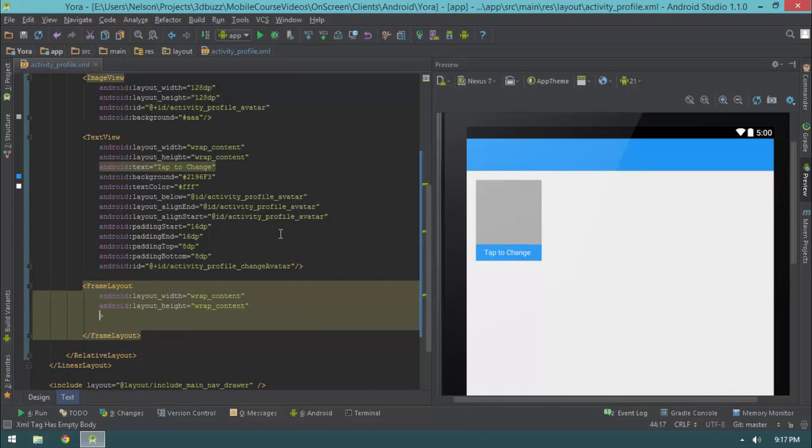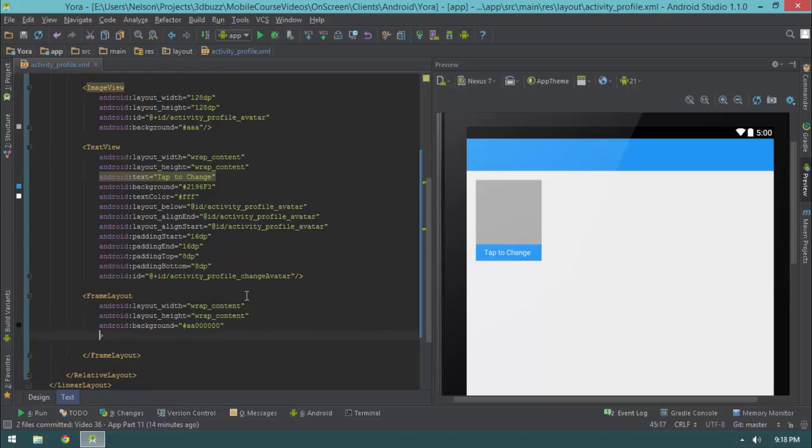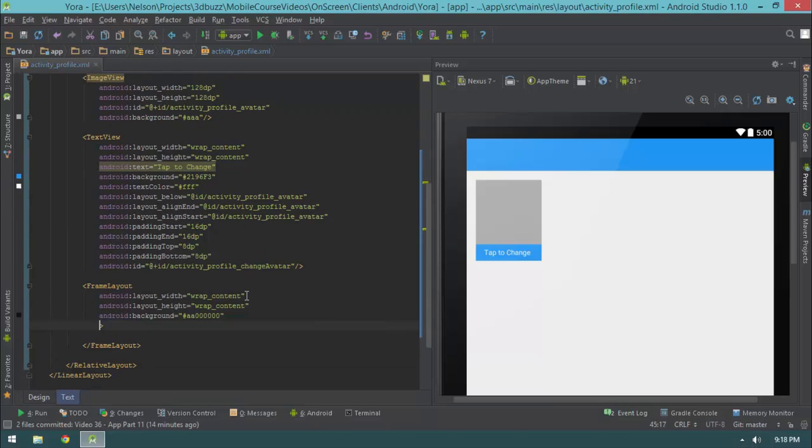Now, before I start messing with its layout parameters, I am going to give it a background, so that I can see it as I move it around. I'm going to give it a background of AA000000. So a semi-transparent black. AA is going to be the alpha component of that, and AA is a fairly big number in hex, a relatively big number in hex compared to 0, of course. All right, so we have our background.